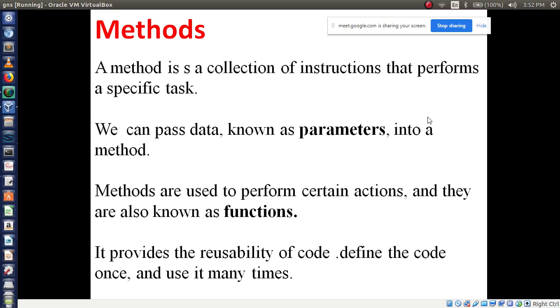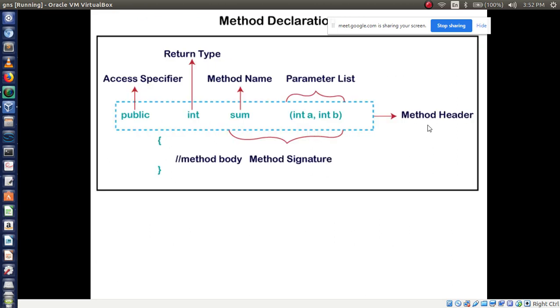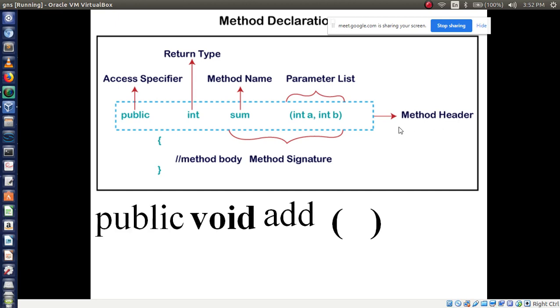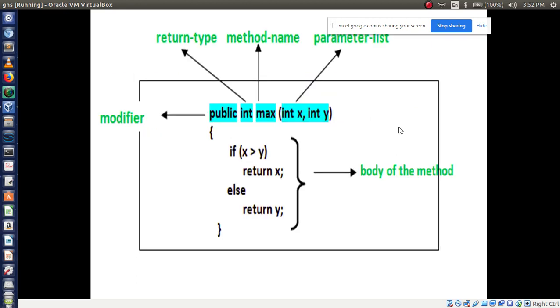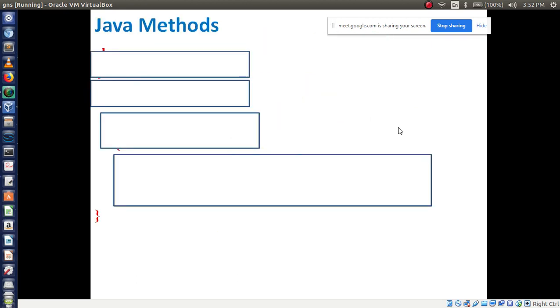We can pass data known as parameters into a method, right? So all these are parameters. I hope you have understood these parameters and functions, right? So now, leave this, because you all are very familiar with this code, I think. Now coming to this point, there are Java methods. In Java, how to use a method, right?